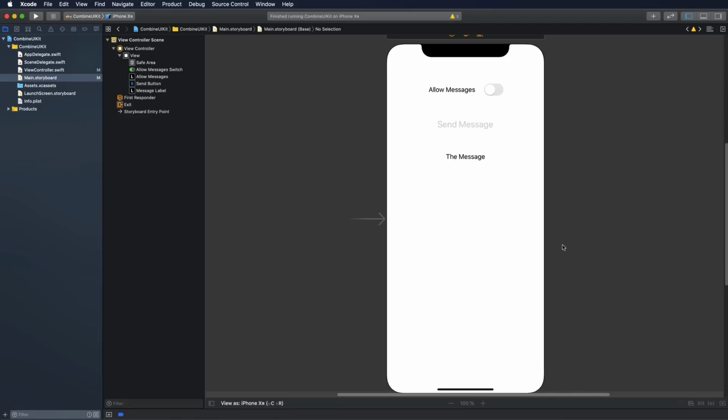And for that purpose, I have created a very simple single view application, not using SwiftUI, just using plain old UIKit with a storyboard, a ViewController, and so on. The purpose of this application is that we can turn on this switch, which will also enable our send message button. So when we allow messages, then we can send a message, and when we press this button, we will see a new message here in this label. So nothing fancy really, but we will just use the Combine framework for this to work.